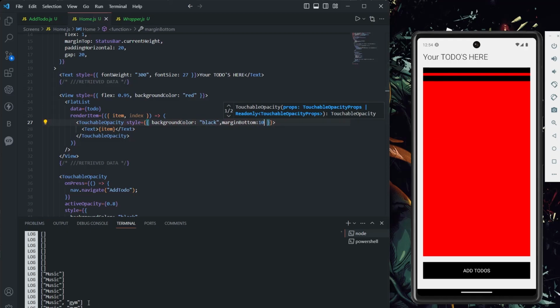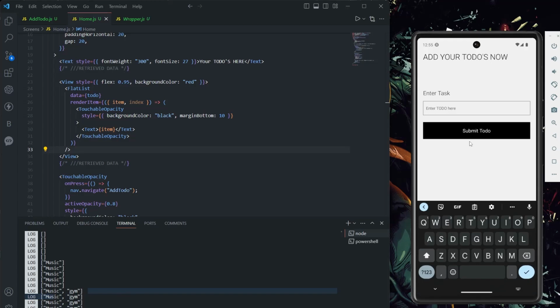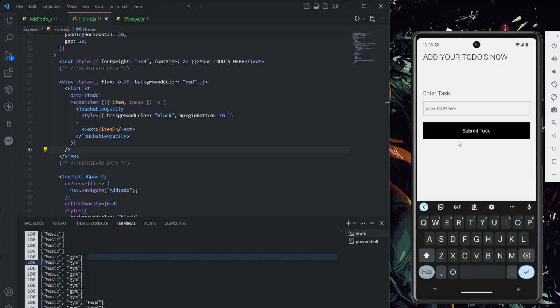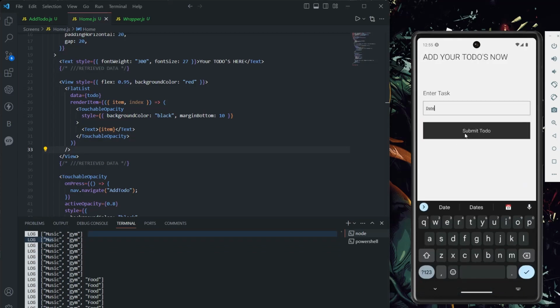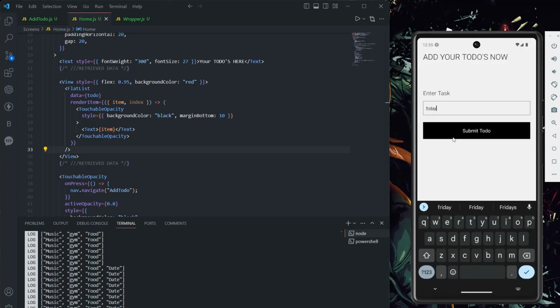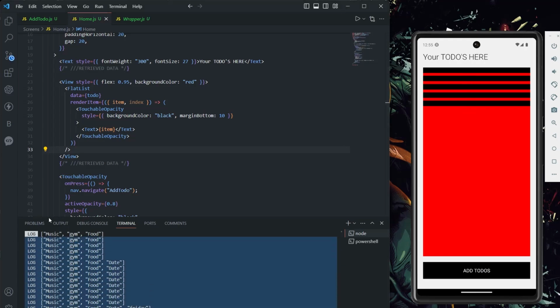See, right now we have two to-dos, right? Music and gym. So that's why it simply created two boxes. That's it. In fact, I can create much more, like food, date, Friday. I'm just simply creating. See, right now we have this many to-dos over here, right? Perfect.